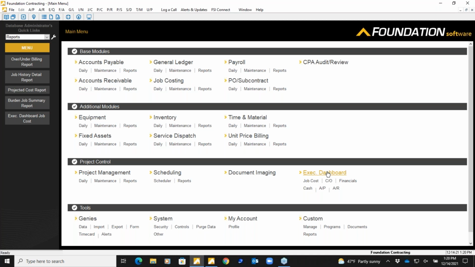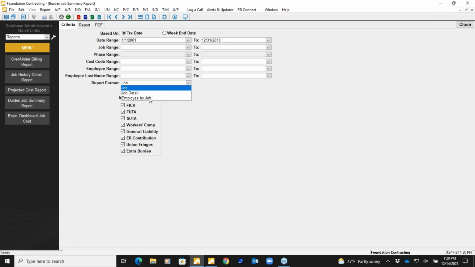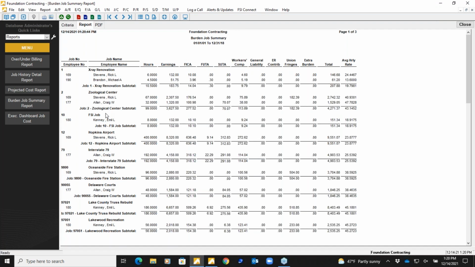First question is, what is the best route to get burden for an individual employee versus the entire group? Really, the best route to do that would be, instead of doing it by job, you would just go into this drop down and say employee by job. And then that would then open up both the job itself as well as all the employees that had cost to that job within the job.